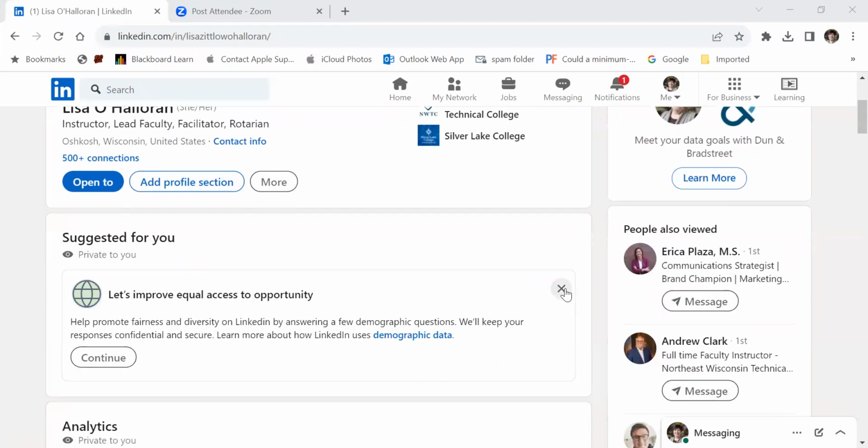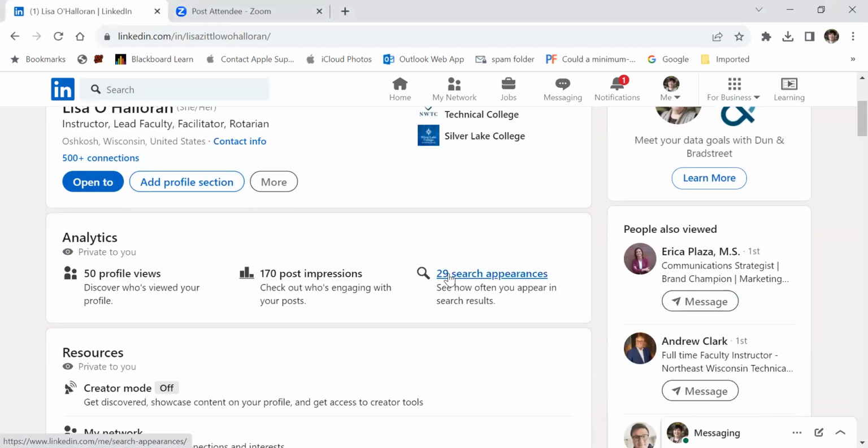So moving down, and it does, like other platforms, make suggestions for you. It's giving me some analytics that only I can see. 50 people have viewed my profile. I've had 170 post impressions recently, and I've appeared in search 29 times.